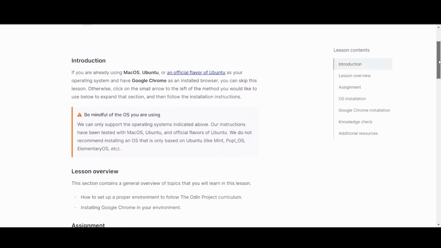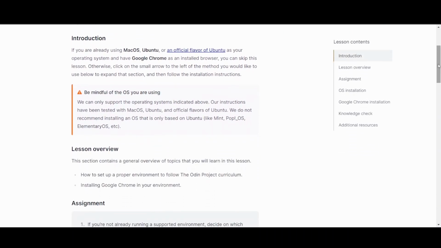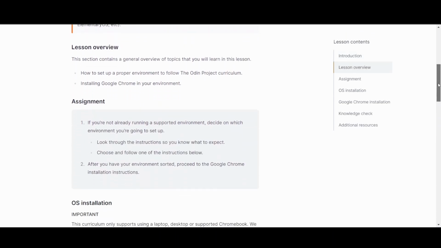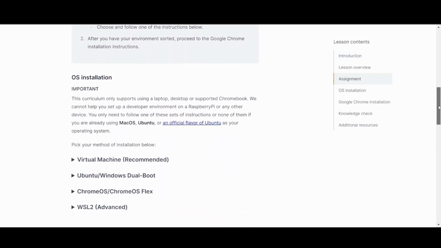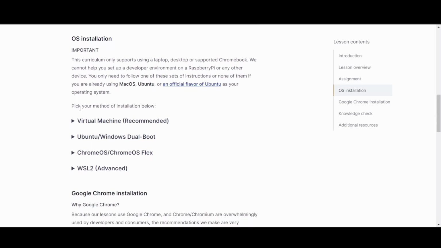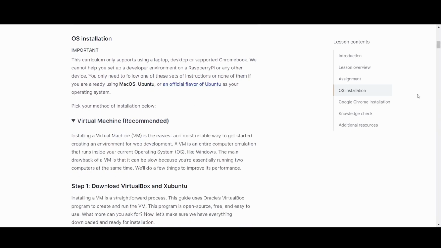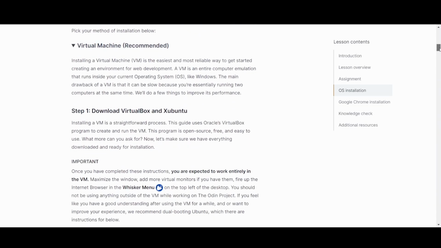If you're already using macOS, Ubuntu, or an official flavor of Ubuntu and have Google Chrome installed, you can skip this lesson. Since we are using Windows, we are going to follow along with the instructions here, to avoid any issues later. Since we already had some overviews in past videos, in this case we are going directly to the installation's practical side. We are going through the virtual machine setup option.